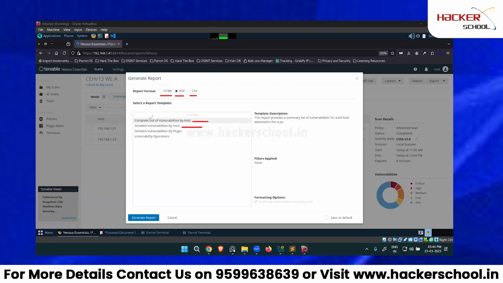The reason is these two are more than enough, where you're going to get a complete list of vulnerabilities by host. That is only the list. Your manager and others will not be working on it in full detail. They only want the information. How many vulnerabilities are there? What are the vulnerabilities?